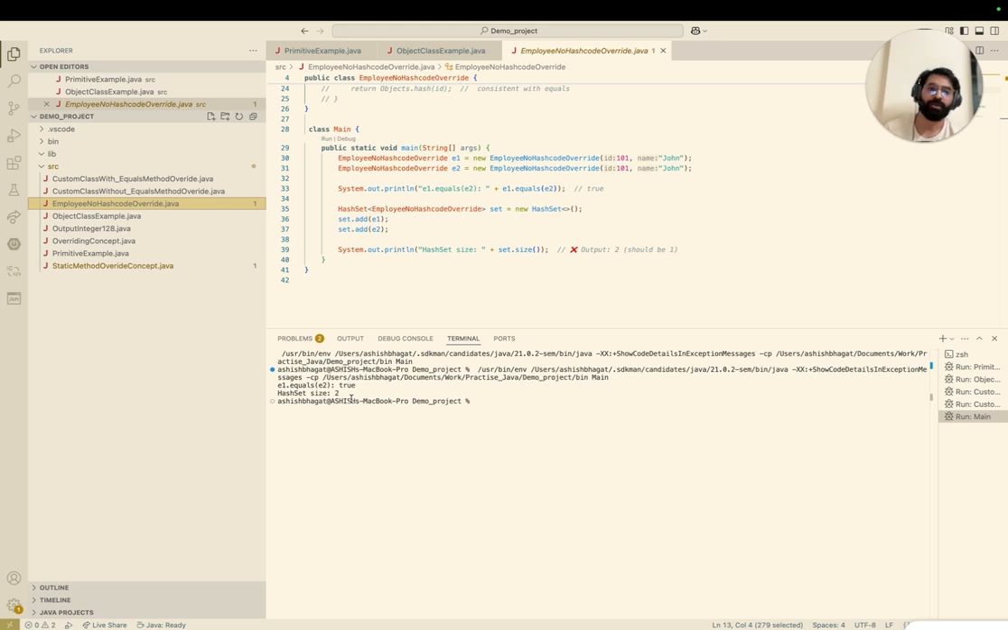So why is this a problem? The problem is that e1.equals(e2) returns true, so logically they are the same, right? But HashSet is storing both the objects. That's why we are getting size 2.